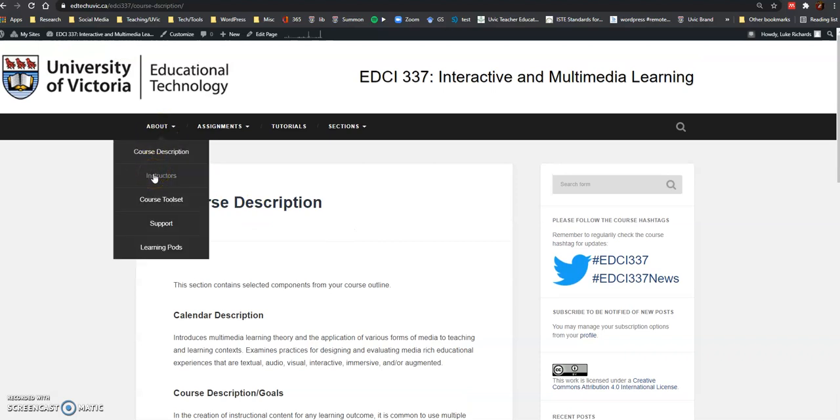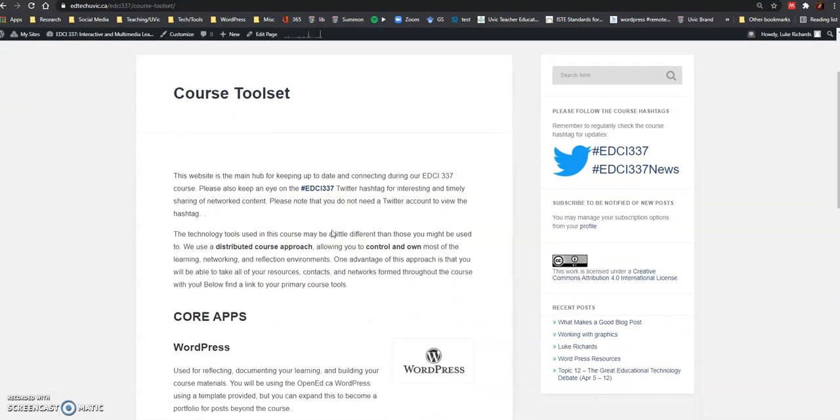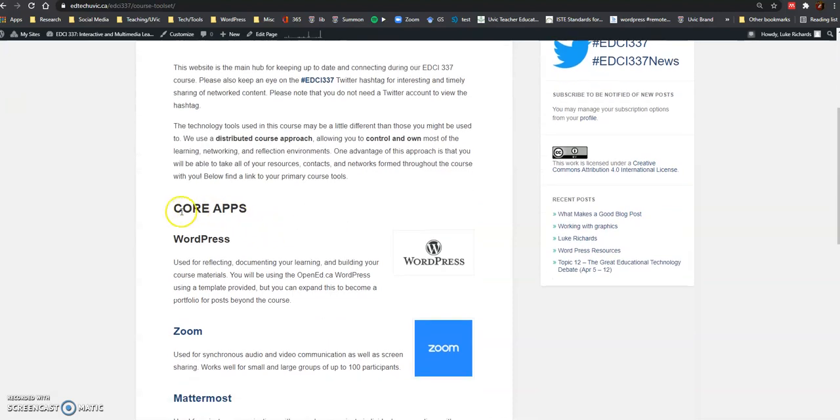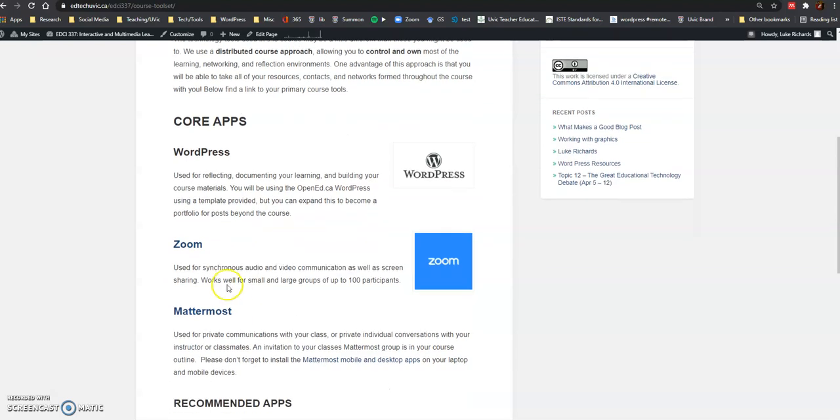Instructor section is a little bit of a bio of myself and the other instructor, Rich McHugh. Course Toolset is something that you might want to consider having a look at. It's basically a quick run through of the core apps: WordPress, of course, what this site is based on, and Zoom, which you're I'm sure familiar with now, deep into the pandemic. This is where you'll be working with your pods and meeting with me if that is something that you choose to do.